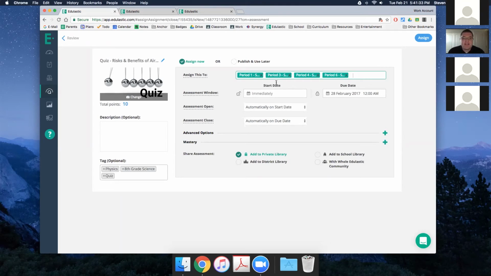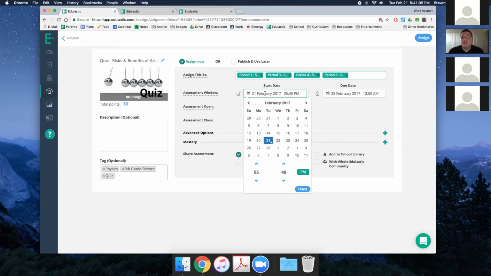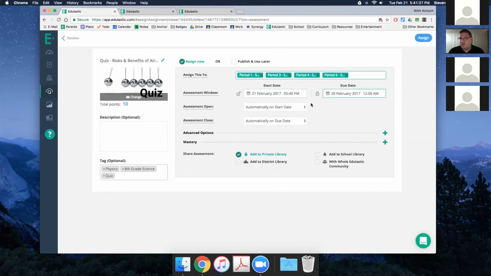Right here, you've got assessment window. If you need to delay the start of the quiz, you can change it, and then when it would be due. I'll tell you what I do personally. I open manually in class. That way they don't start early. And I close manually in class. That way, if I have a student who's absent for 5 or 6 days, it doesn't close on them. So I open manually in class, I close manually in class.